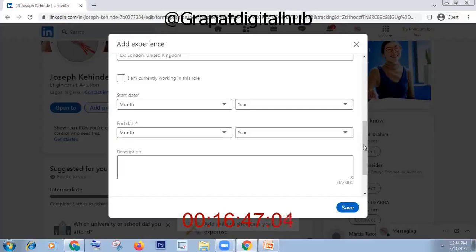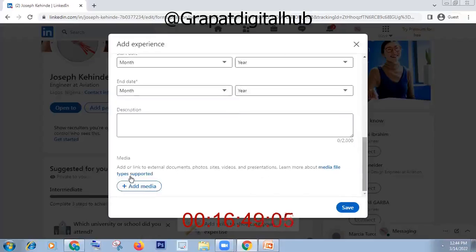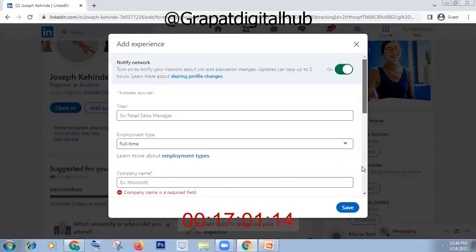So once you are done, you can do what? If you want to add any media for proof, maybe they gave you a certificate for proof, you can come and add it. So you click on save. You click on save.